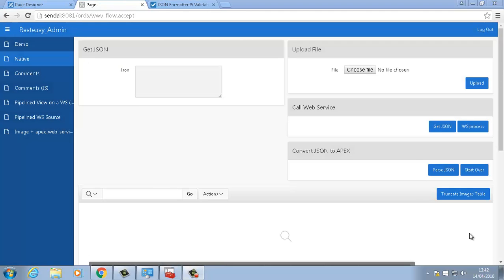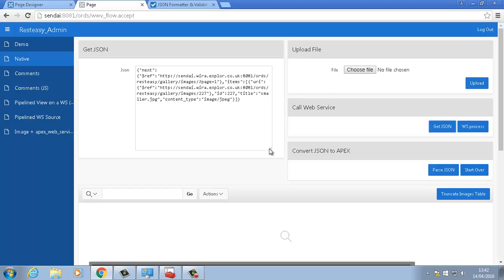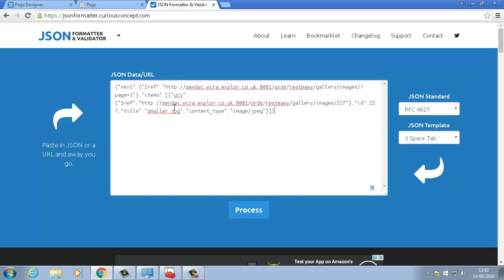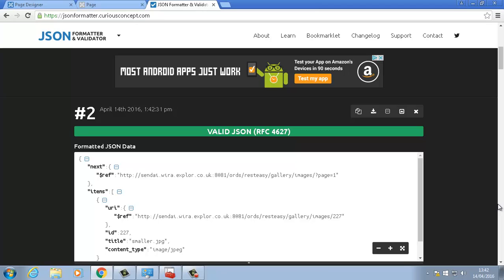To get the JSON output, on this button push it, and there I receive JSON. As it's a feed, it gives me the next page to go to, page 1, and then I can see some items in there, and I can see there's my image that I uploaded, smaller JPEG. This is quite difficult to read in a text area, but you can copy this out and paste it into an online formatter, process it there, and it makes it a little bit more readable.